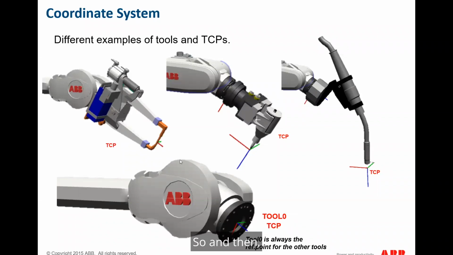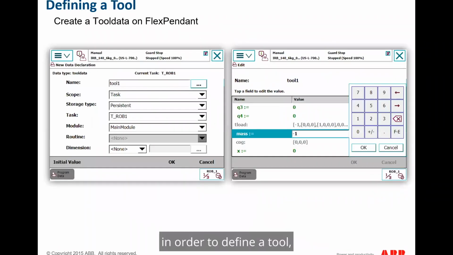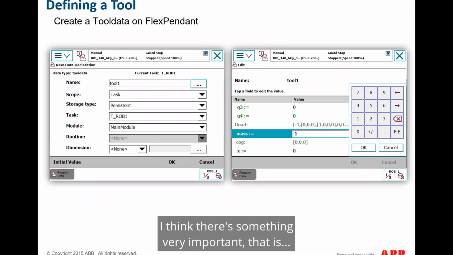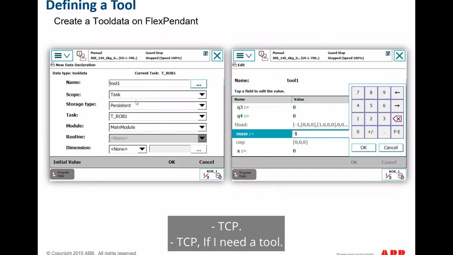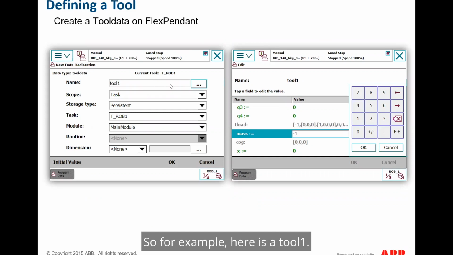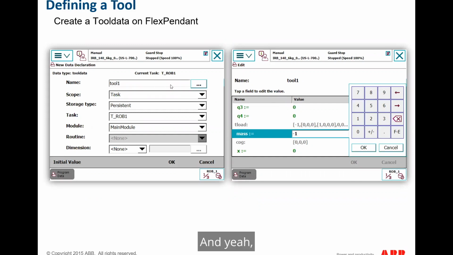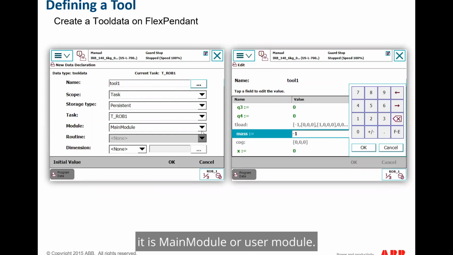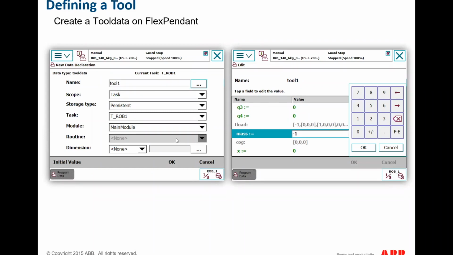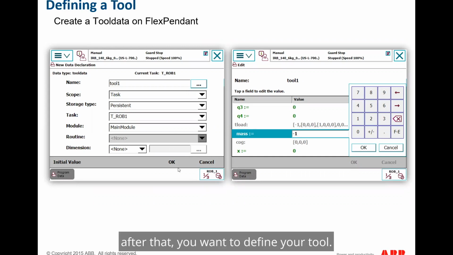In order to define a tool, there is something very important, that is TCP, defining a tool. So for example, here is tool 1, and once you use a tool, you can name your tool for sure. So for the tool, click the 3 dots, you can name the tool. And here you want to make sure it is main module or user module. And then after that, you want to define your tool.